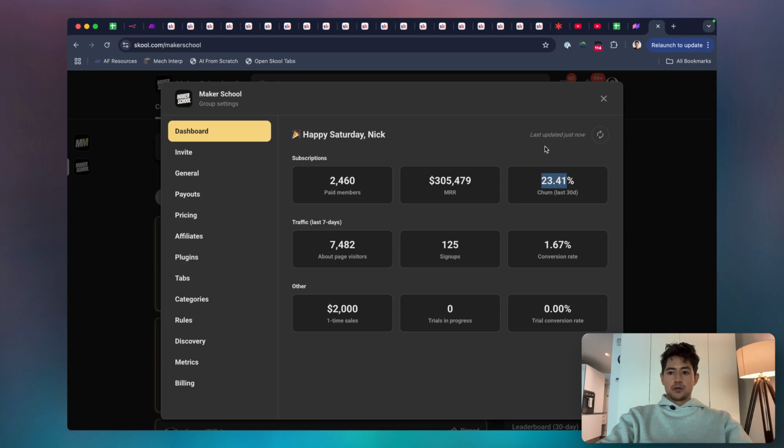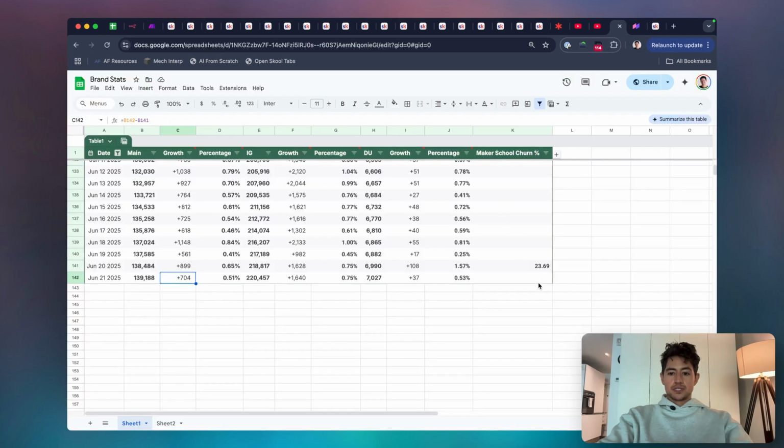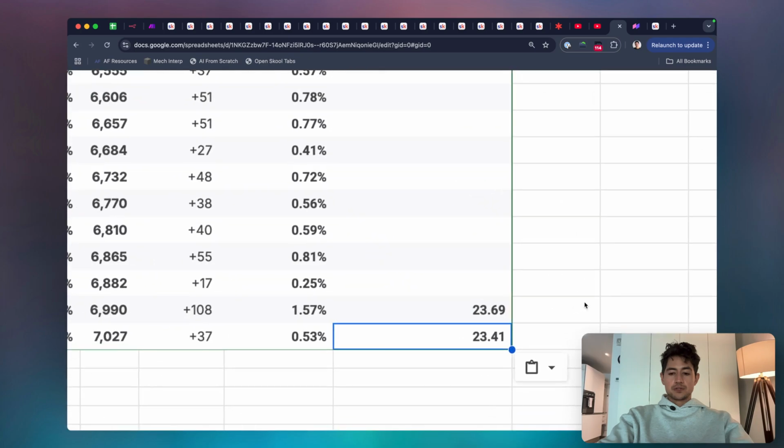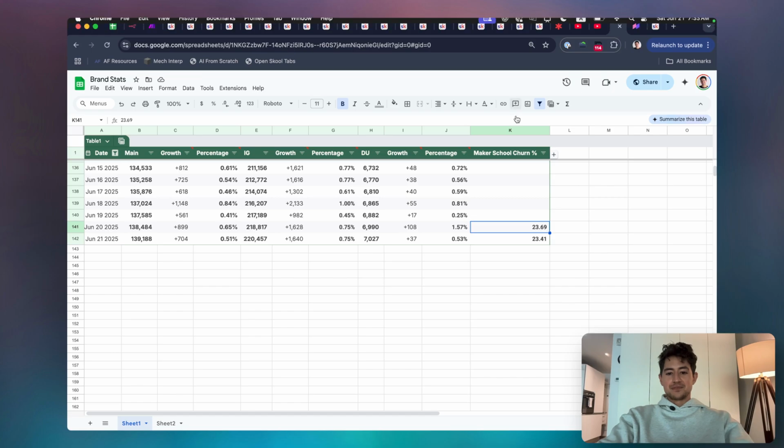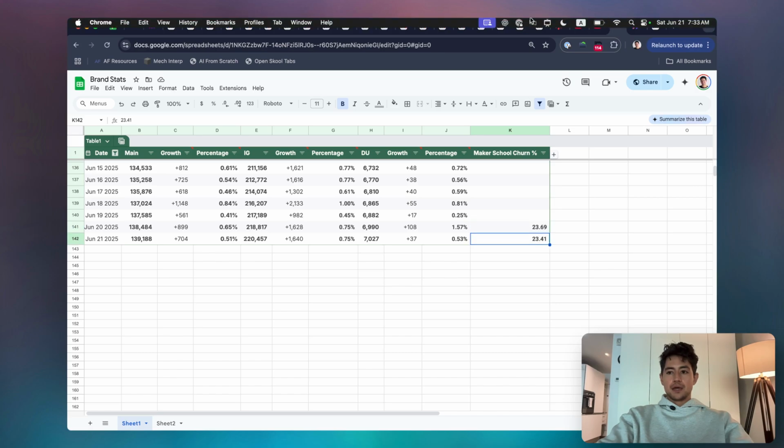Okay, let's also track churn. For those of you guys that don't know, churn reduction is something I am very interested in for Maker School. And I started actually tracking that number yesterday. I'm so stupid. I should have been tracking this for like weeks. But anyway, Maker School churn was 23.69 on the 20th. It's 23.41 today on the 21st. And I'm looking forward to seeing where it's going to be the next day, tomorrow.